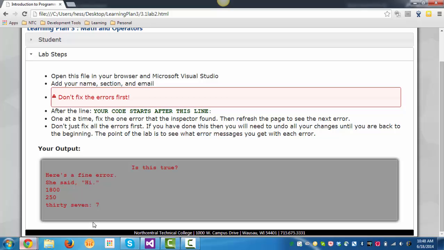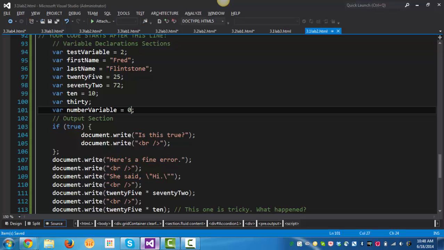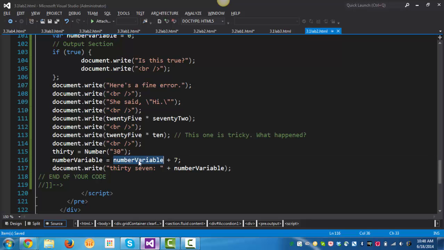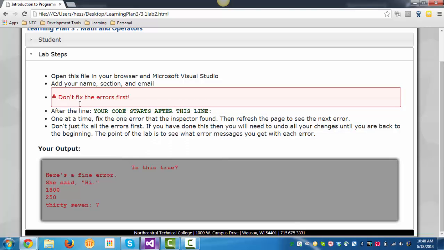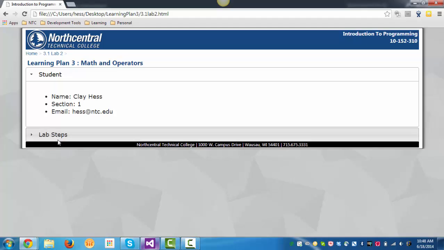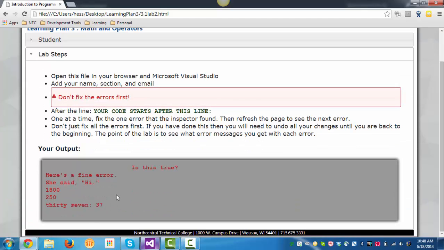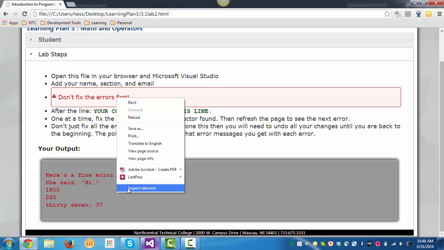Now here we have another logic issue where it's supposed to be 37, so if I go back, I probably should not use the number variable there. I probably should use this variable 30 to get it to actually be 37. So 30 plus 7. Let's refresh. Let's see what this gives us. There, we have 37.